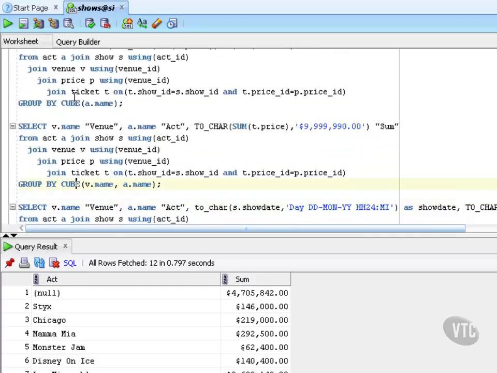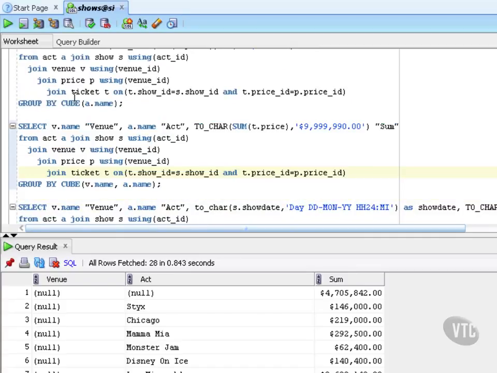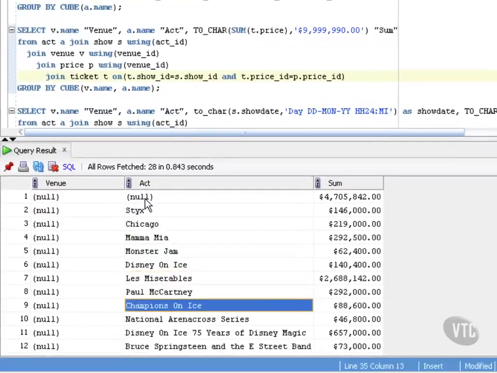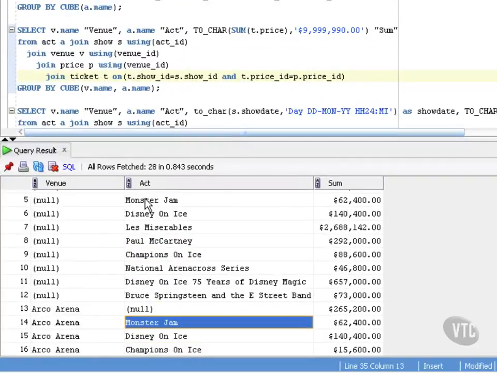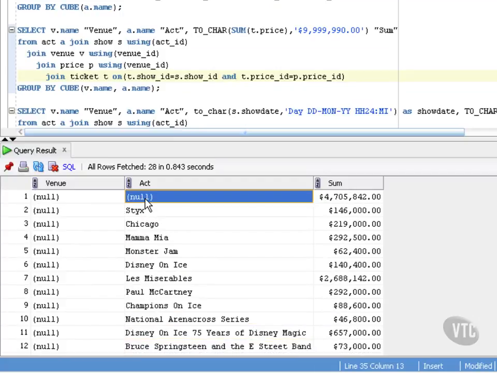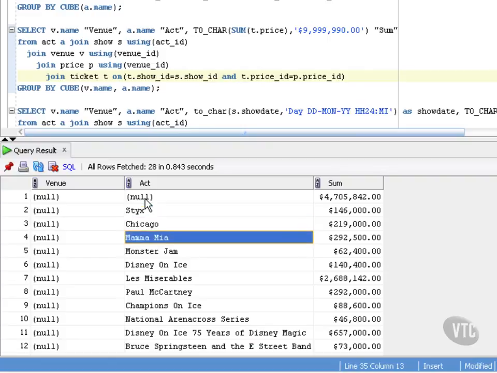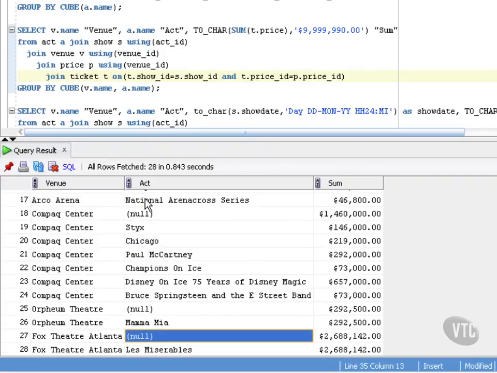Let's add a dimension now, venue and artist. And what it's going to do is it's going to give a subtotal for each one. So we've got the grand total at the end for the act and the venue. Then we've got a total for each act. Then we get a total for the venue, and then all the acts within the venues. It's a little confusing because you get the grand total first, then all the act totals, and then the venue totals mixed up with the act totals.